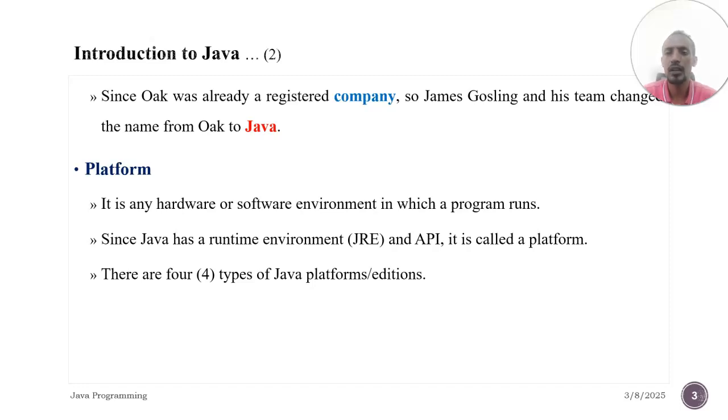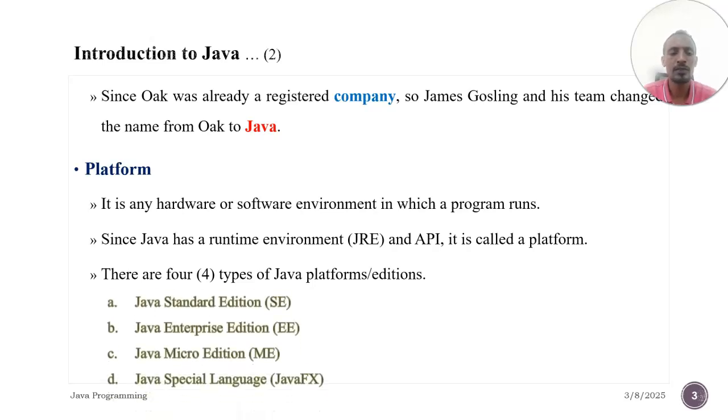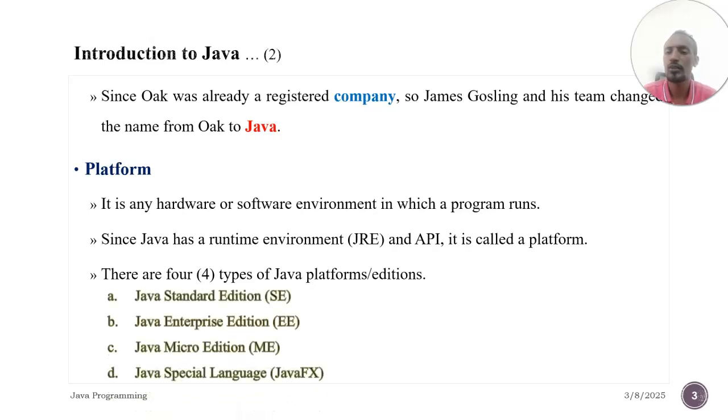There are 4 types of Java platforms. You can write that another way, editions. The gradual development through which Java has changed from one version to the others. The first one is Java Standard Edition. The second one is Java Enterprise Edition. The third one is Java Micro Edition. The fourth can also be said as Java special effects.